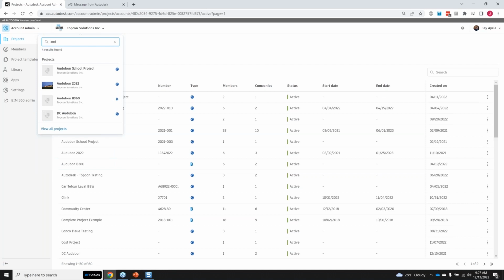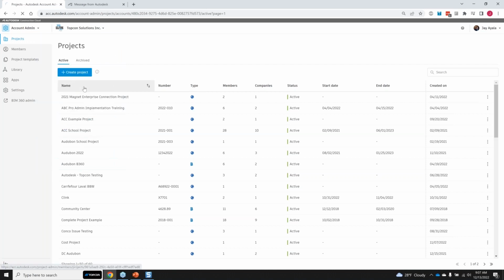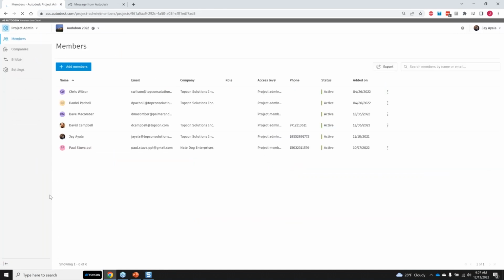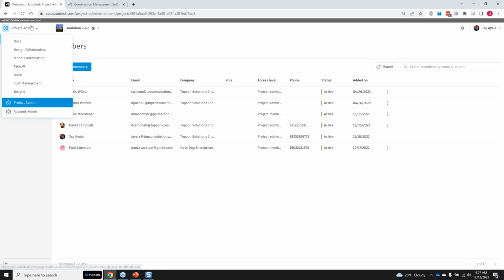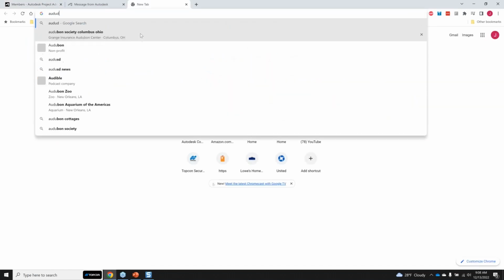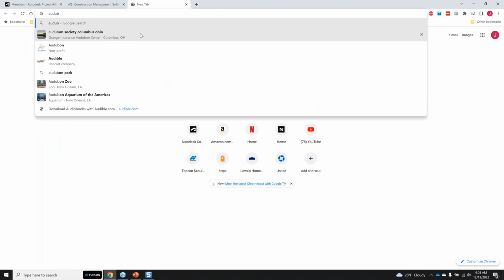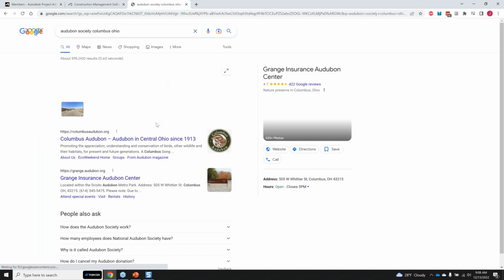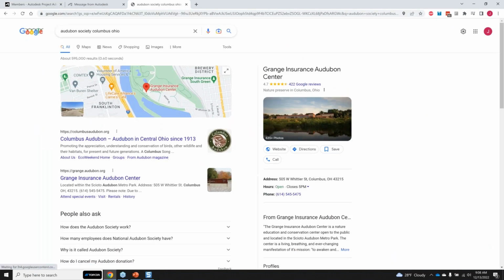What we're going to look at is all the different projects that I'm associated to here. Specifically, I'm going to bring you to one that I deal with on a regular basis. This is called the Autobahn project. This one is a real world project. It's in Columbus, Ohio, built, I think, in 2013, 2014. It's located at 505 Whitter Street in Columbus, Ohio.